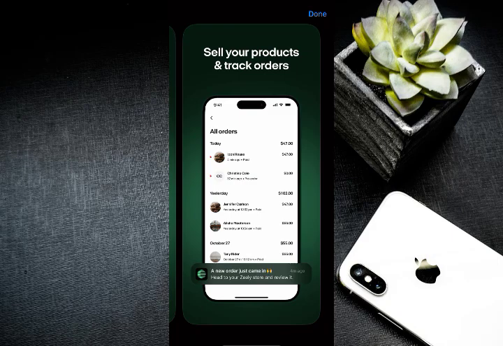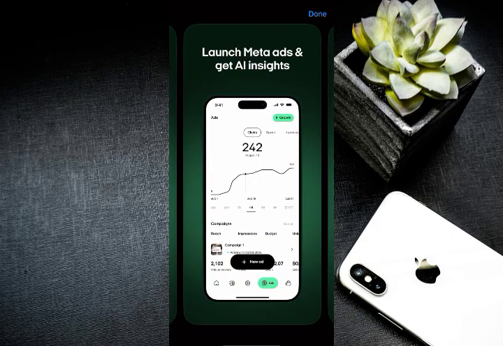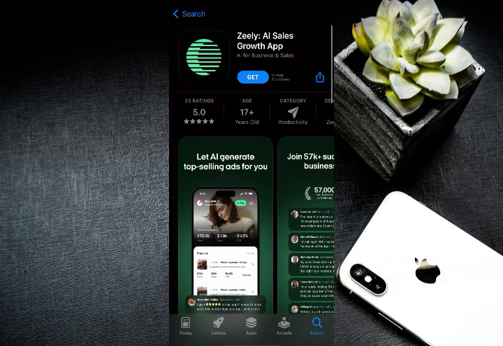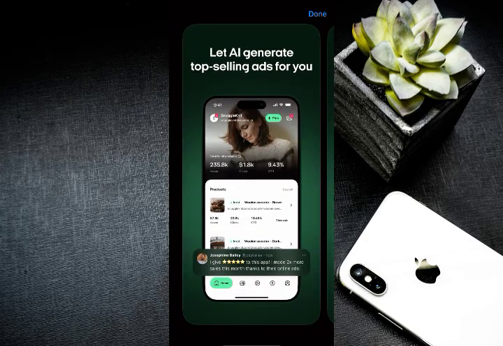And since Zeely uses AI, it doesn't just show the numbers, it also adapts your campaign strategy behind the scenes. So if one version of your ad is outperforming others, Zeely will shift more budget to that version automatically.